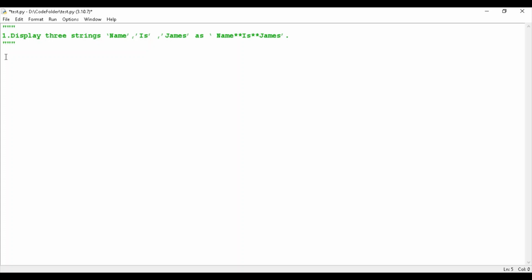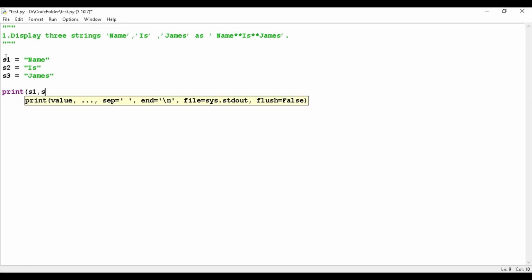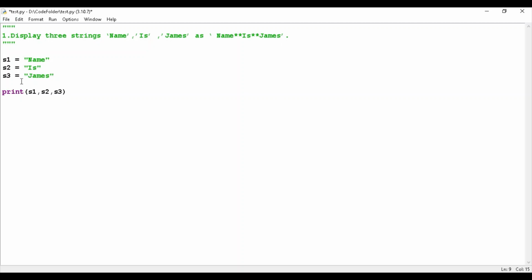So for that we will take s1 is equal to name, we will take string name, then s2 is equal to is, then s3 is equal to James. So these are my 3 strings. So if I do like print s1, s2, s3, so here if I do like this, I will get the default separator as space.